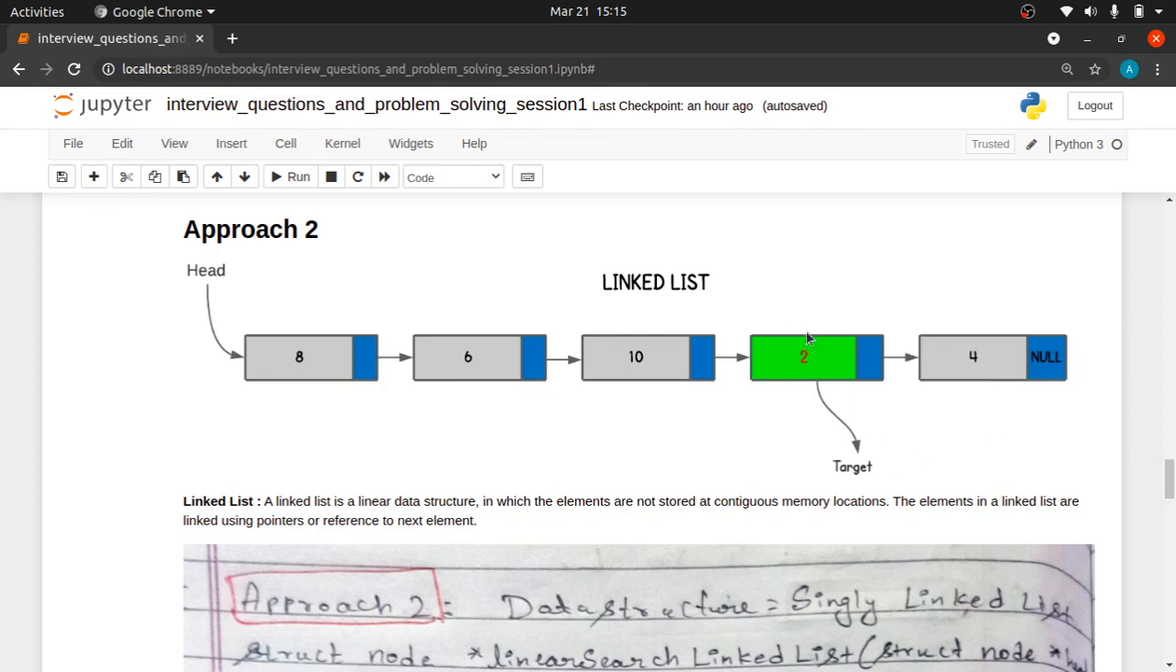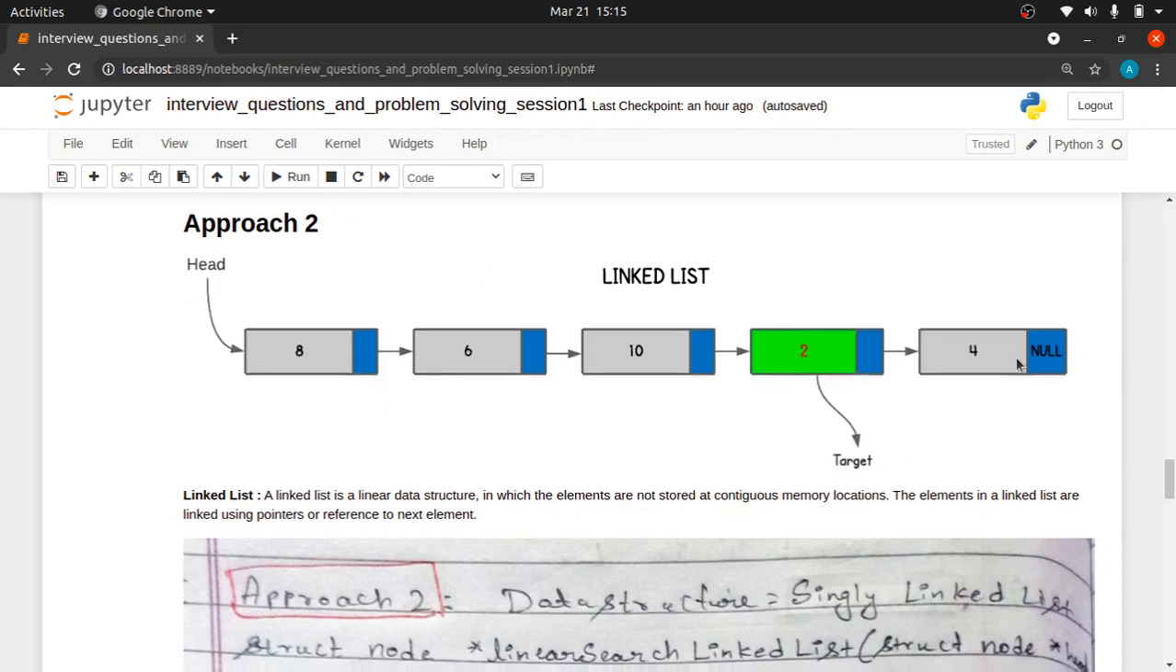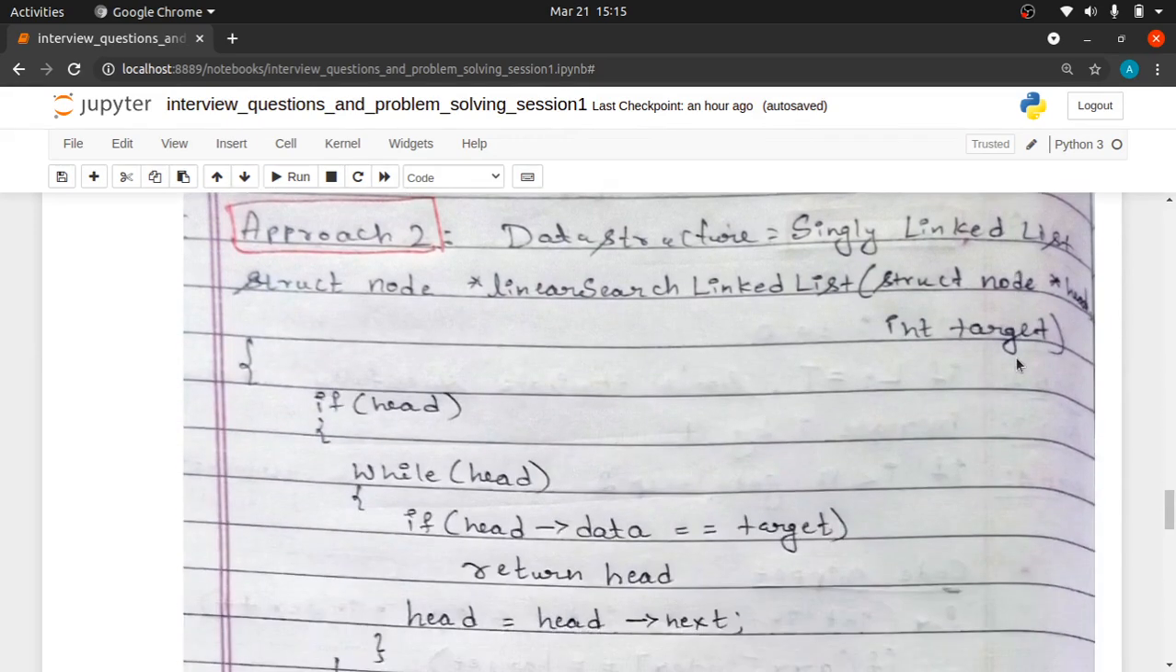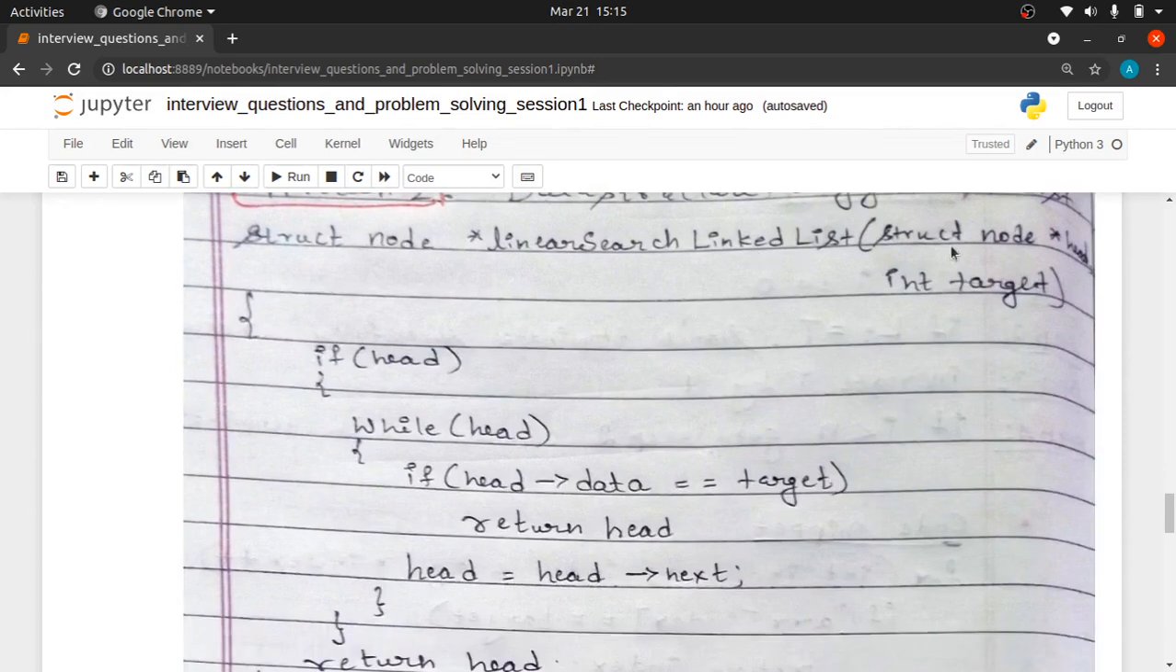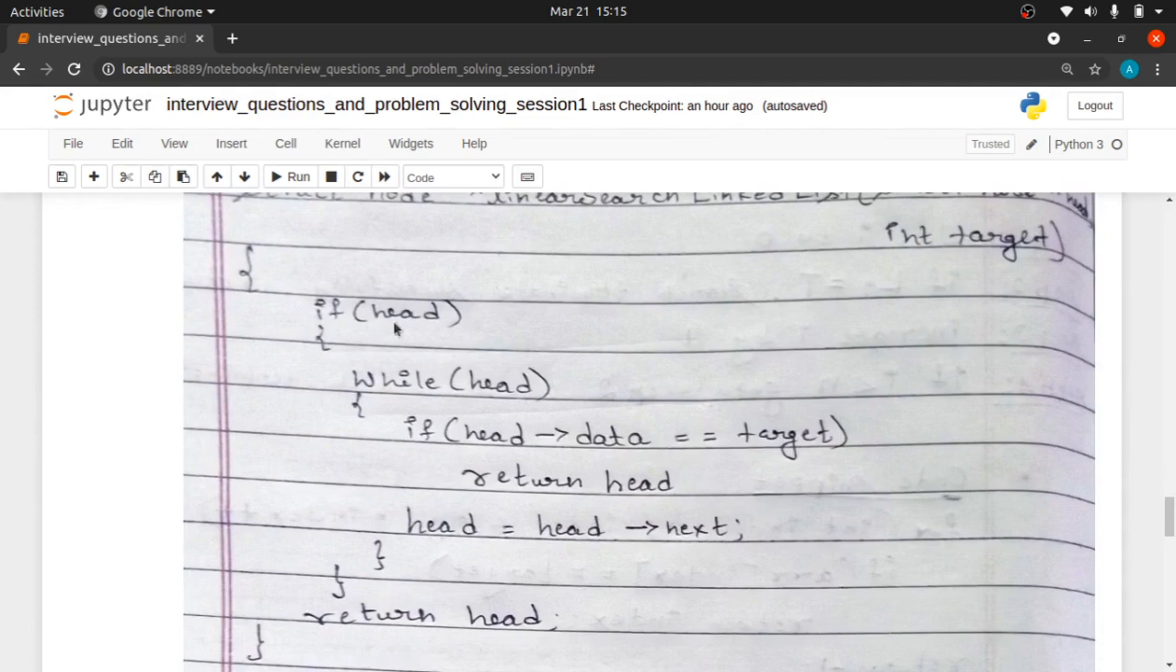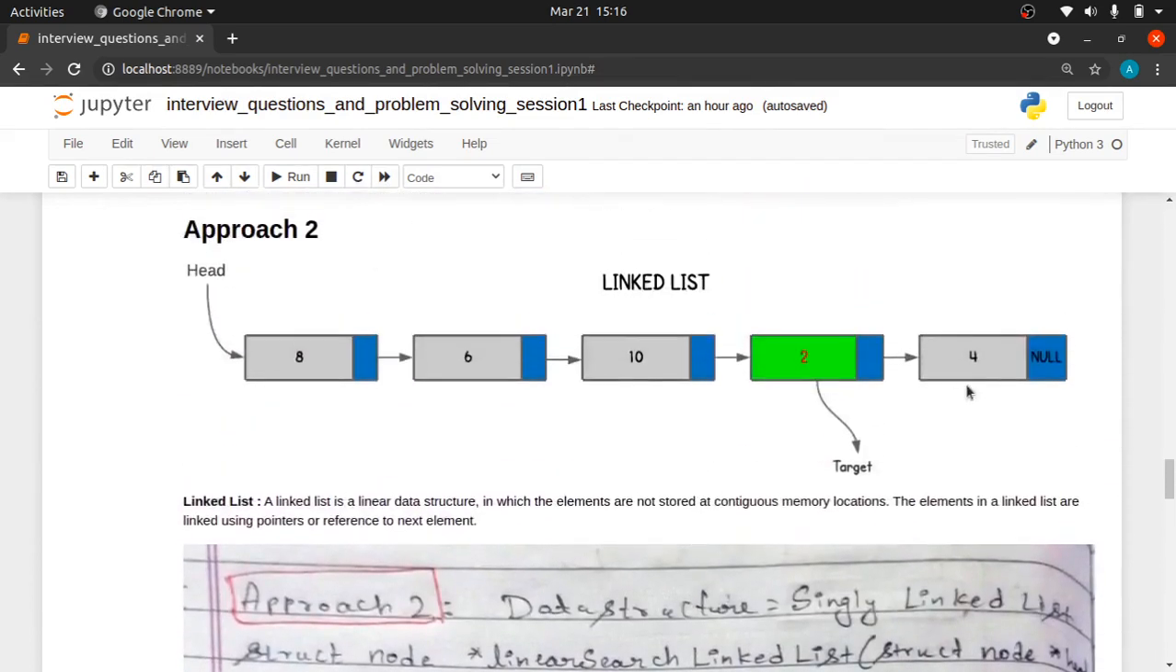So here similarly, as we did in the arrays, we have to search for the element 2, which is target, using the linked list as data structure. So let's see the code snippet and try to trace one example. So this is a function for the linked list. As I said, head will point to the beginning of the linked list. We will check if it is null. So why are we checking? We are checking whether the pointer has reached the null or end of the list.